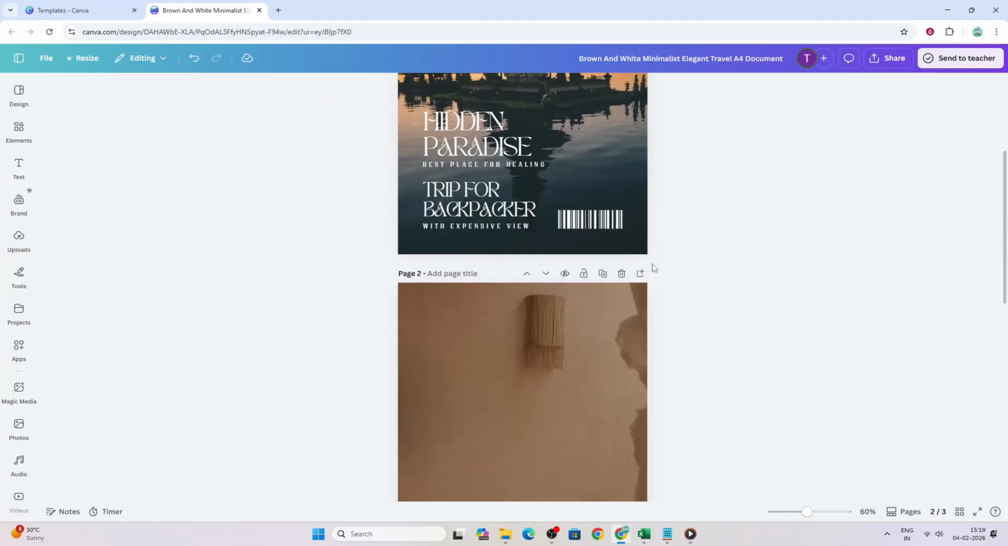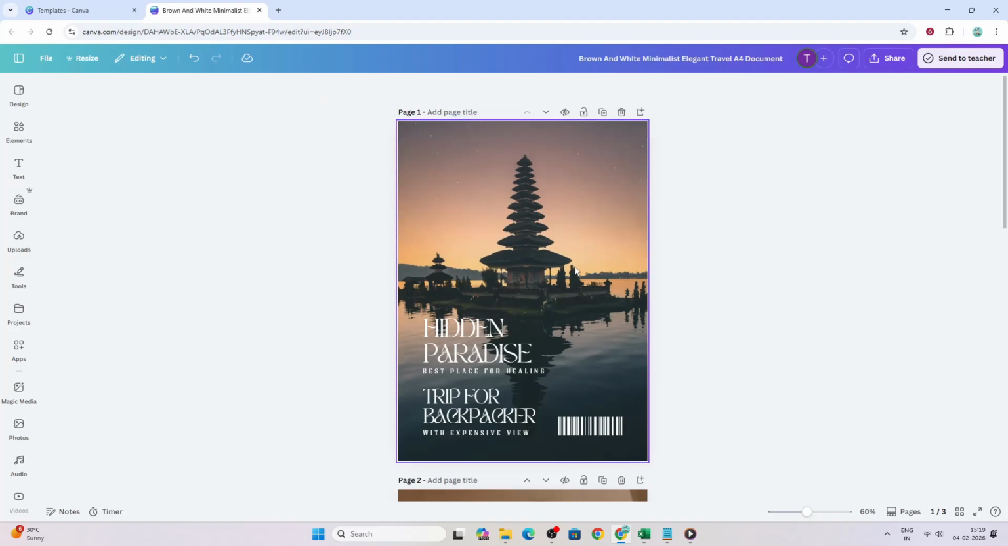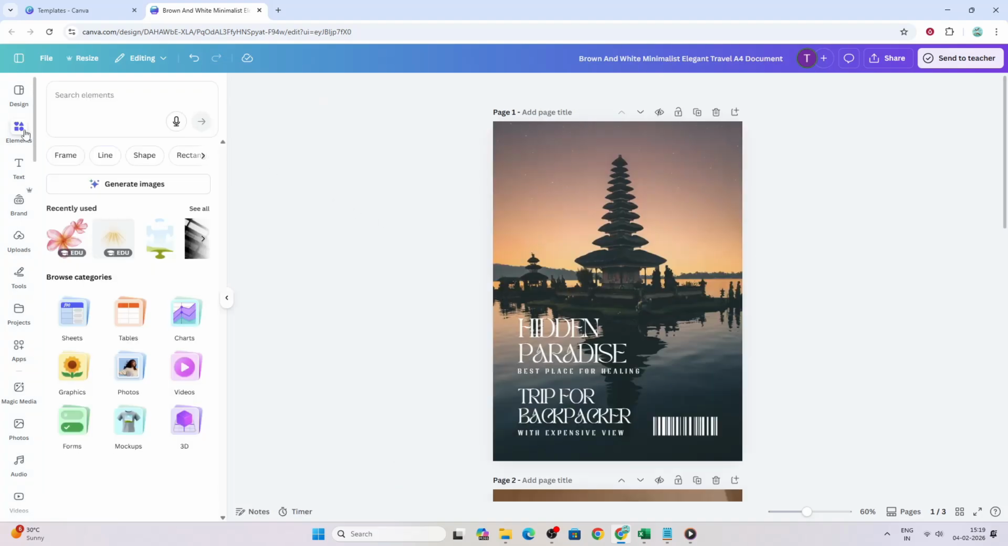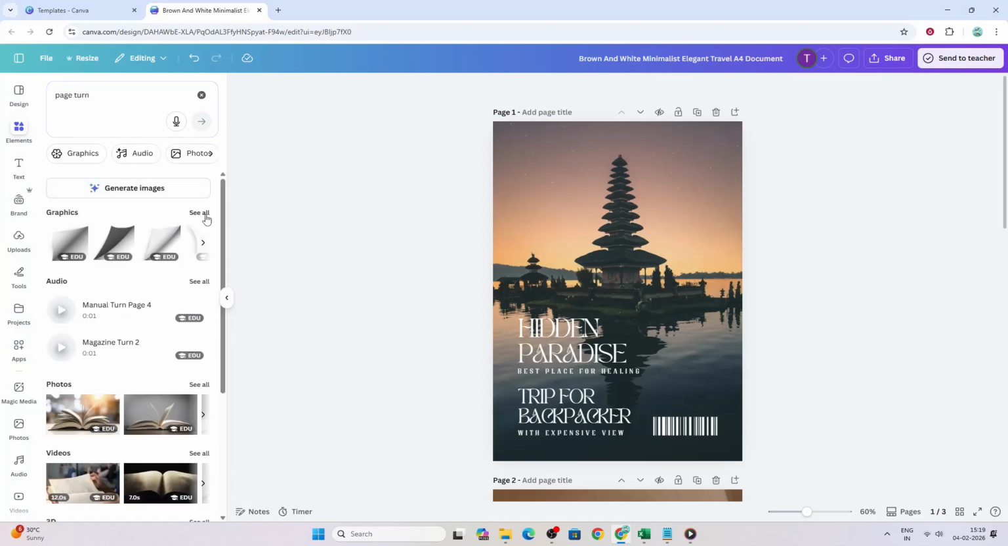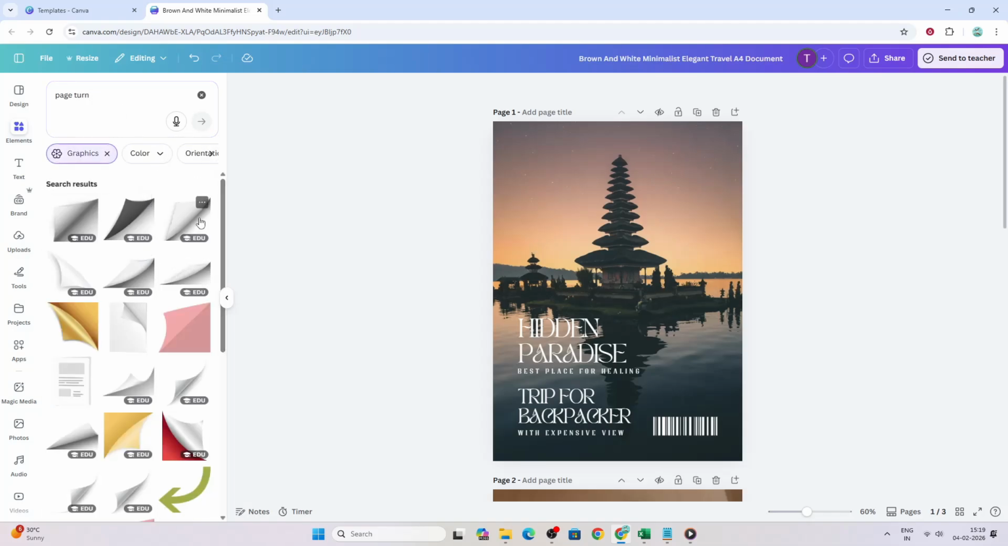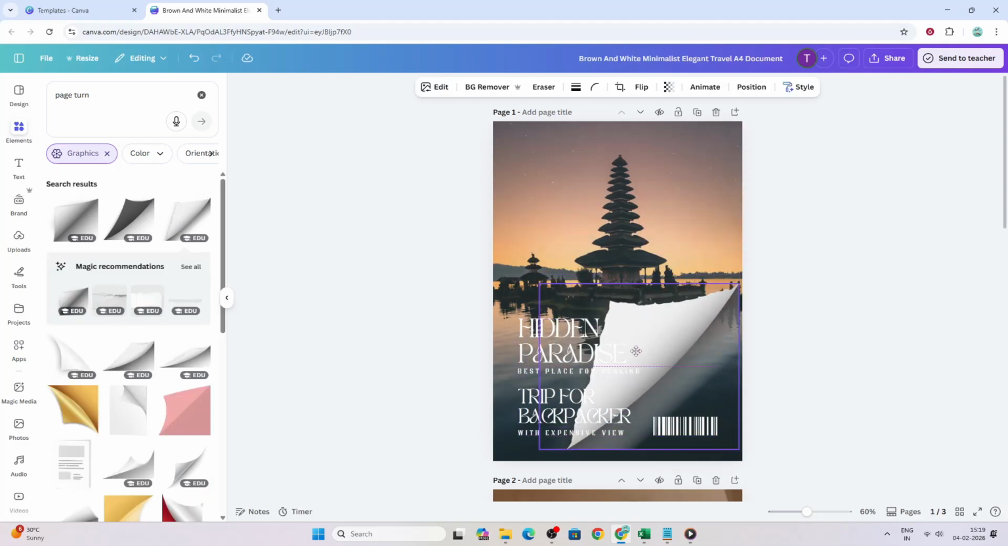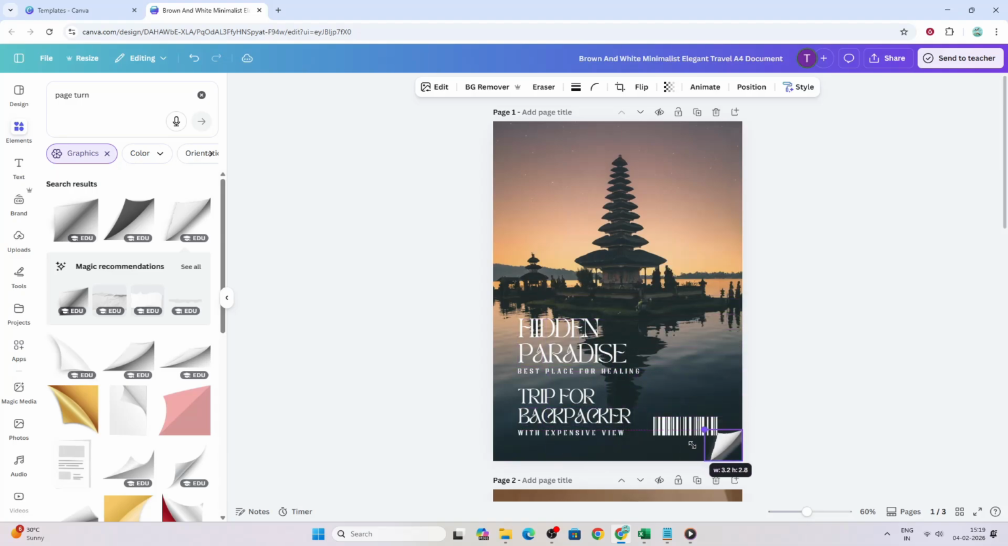Now, let's add the visual cue of a page curl. Go to the Elements tab, then search for page turn or page curl. You'll see graphics that look like a folded corner. Place one of these on the corner of your first page, usually the bottom right or top right, depending on the direction you want the page to turn.